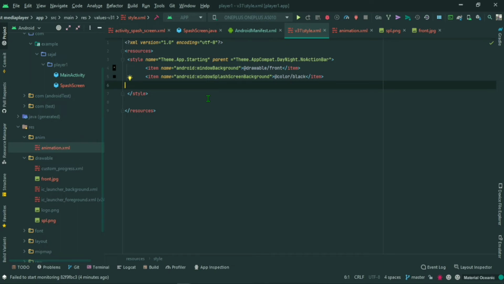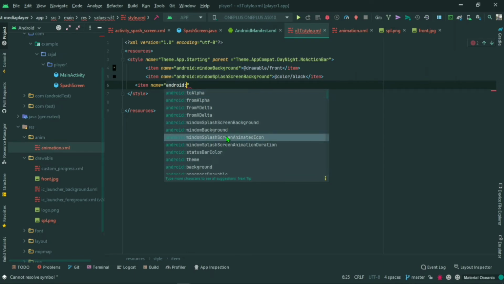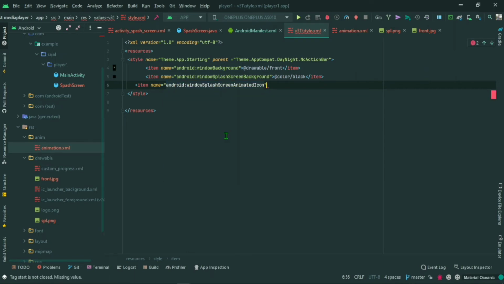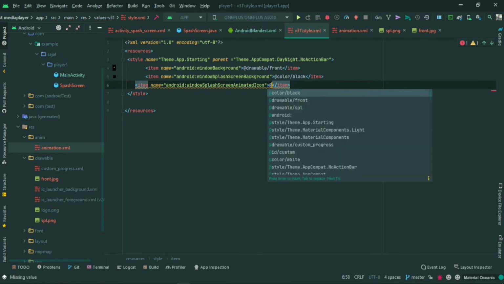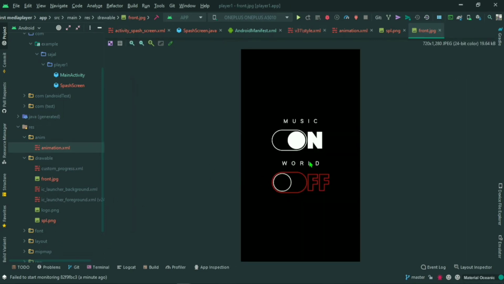Okay, so the code is item, the name will be Android Windows splash screen animation. There's no animated icon. That's, and we have to locate the file which will be the drawable, which is front. Okay, because we need to animate this photo.